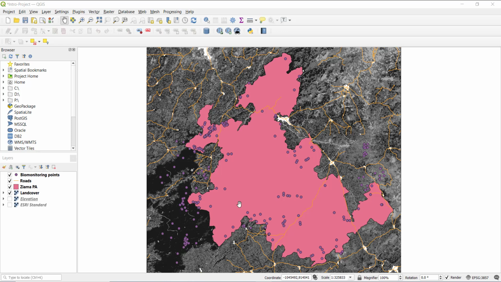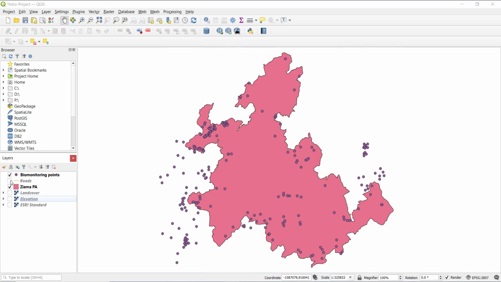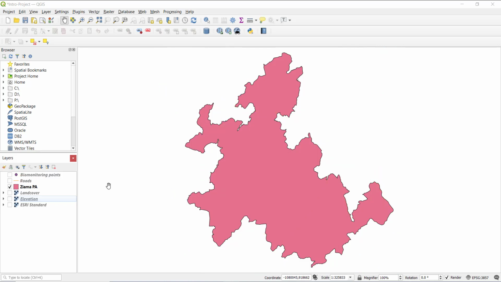So we can turn off any of the raster layers that we have on, the 2 raster layers, because we won't need them in this tutorial, and we'll just take a look at our 3 vector data layers. So we've got the biomonitoring points, the roads, and the polygon representing the Syama protected area. We're going to look at the symbology of the Syama protected area in this video. So at the moment you can see we've got a pink polygon with a thin black outline representing our protected area, but we're going to change this.